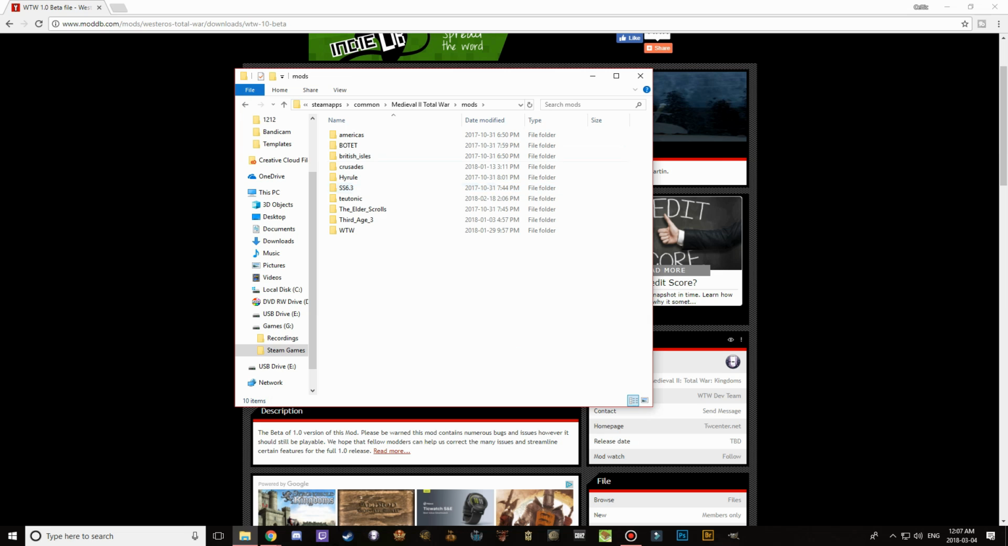Medieval 2 mods, and there we go. So I've got my WTW folder there, and just open it up, make sure that everything matches just like this. Make sure that you're not missing your data folder or your preferences folder. Make sure that all of it looks like the way I have it. And here is the Westeros Total War Windows batch file. So this is the launch file.